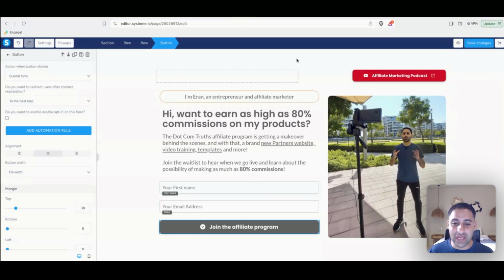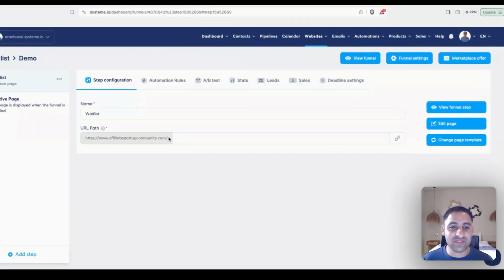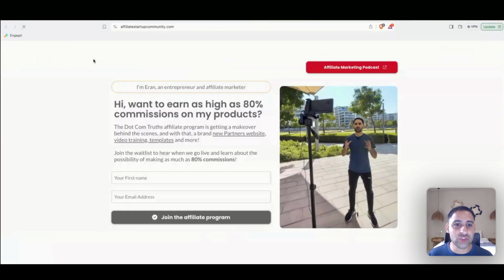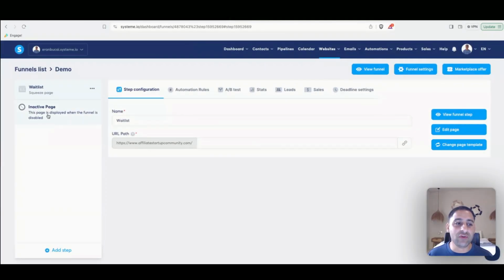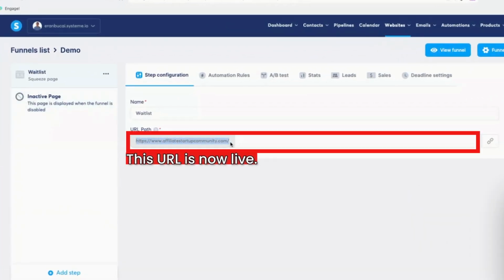So now that I've added this waitlist page, I'm going to get out of this. And notice that the URL is the way it's supposed to be. Now when I click here and click on refresh, you will see that it will automatically change the way it's supposed to change. Now, of course, you gotta add the thank you page, all that good stuff. But the point is that this URL is now live and it's connected to whatever it is that I built.